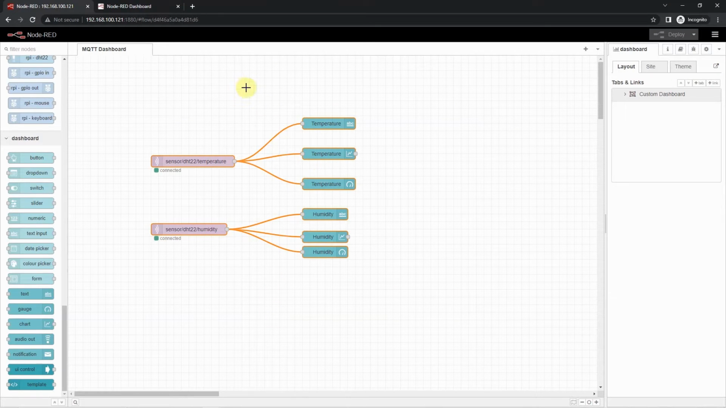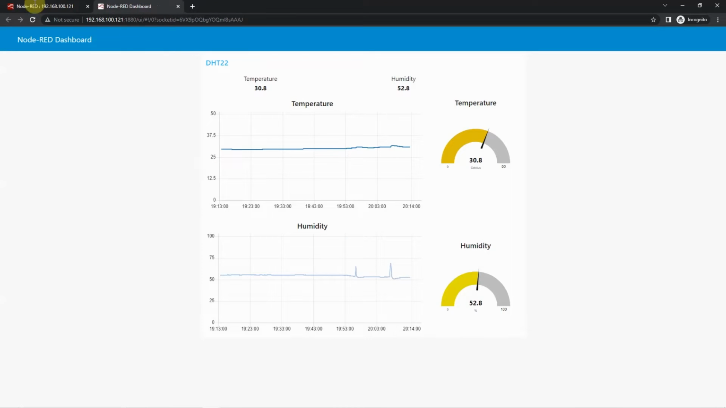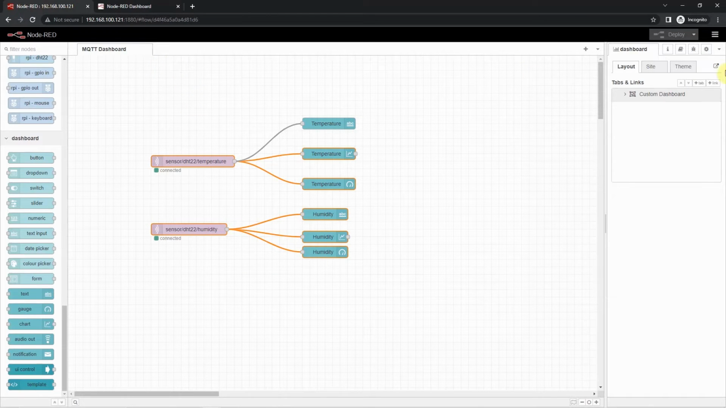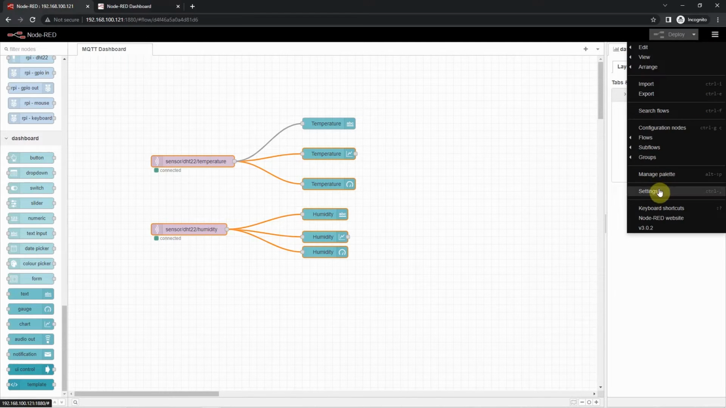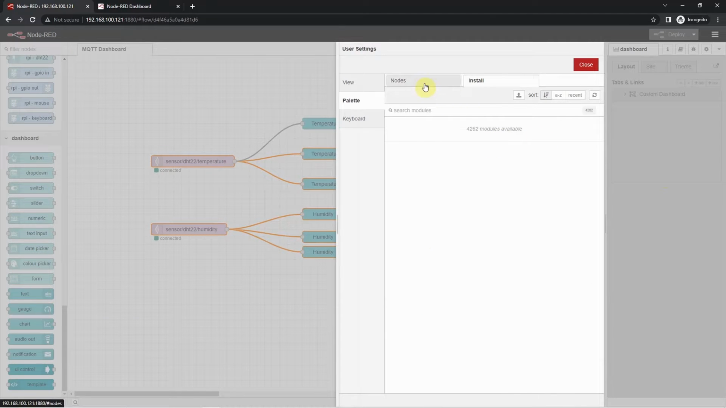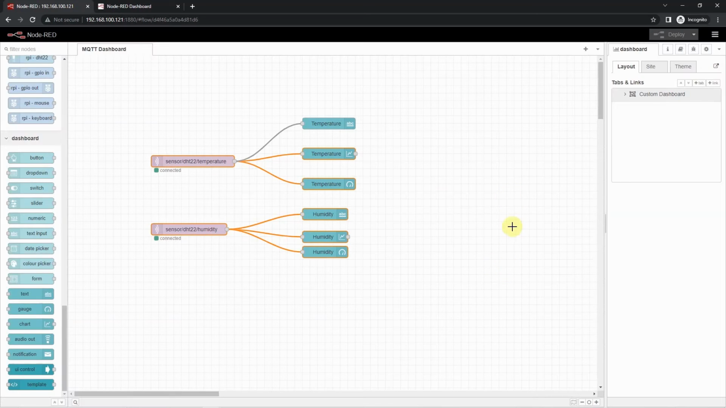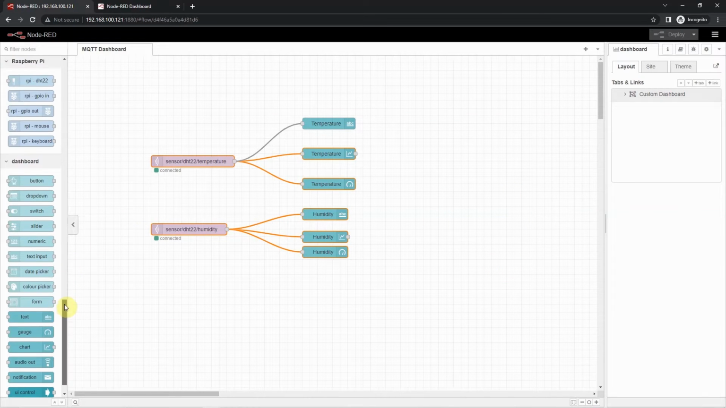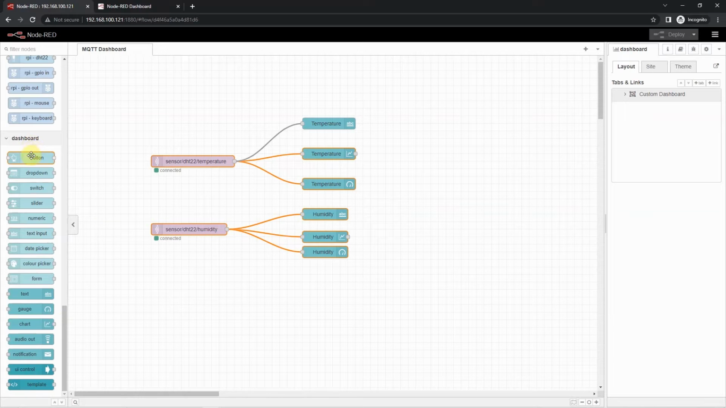So this is my MQTT dashboard flow, and these are the nodes that are needed to display the following user interface. I have used a library called node-red-dashboard, which you can install by just clicking the install button here. And when the Node-RED dashboard is installed, it will add additional nodes in our palette here. So it has buttons, dropdowns, and other user interface elements that you can use.